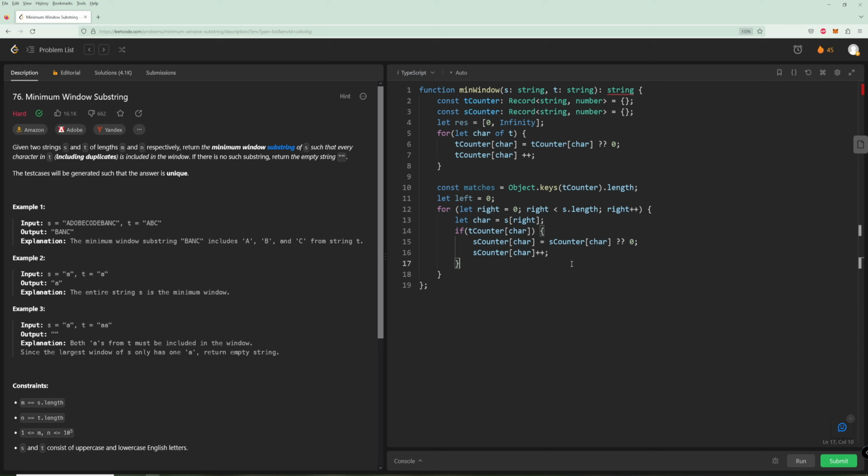So now what we have to do is check if they are equal, right? We just updated the count, but now we have to check: are the S and T counter of that character equal? And if they are, we need to subtract one from the matches. So we're going to say if S counter char equals T counter char, then we need to subtract one from the matches. So we can just do matches, subtract, and there we go.